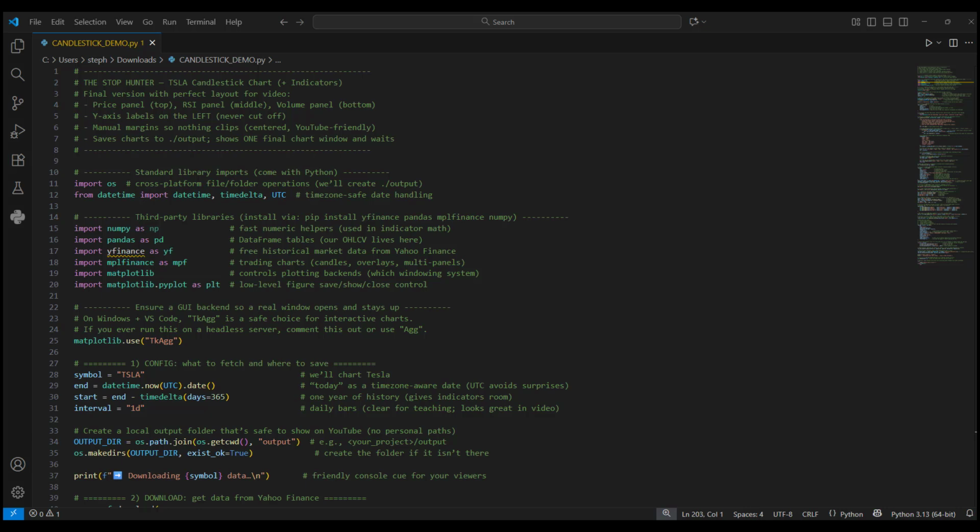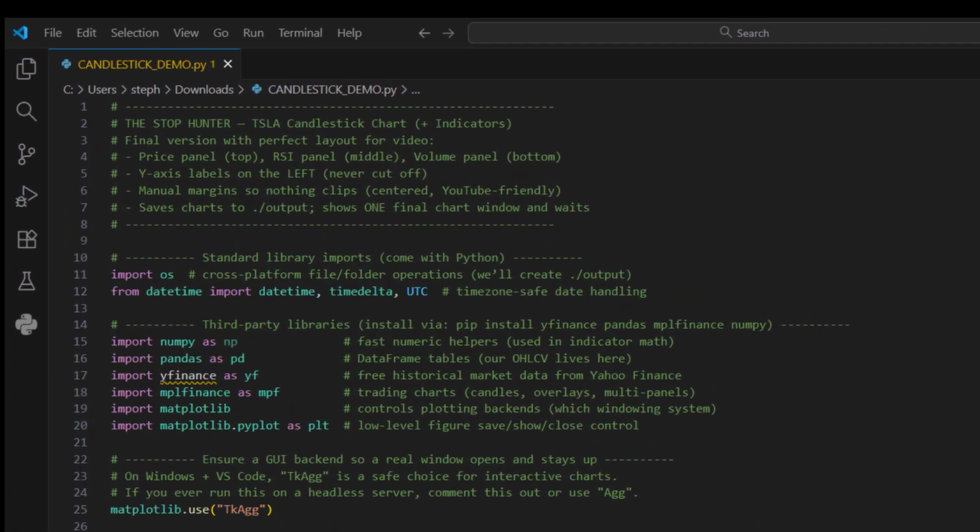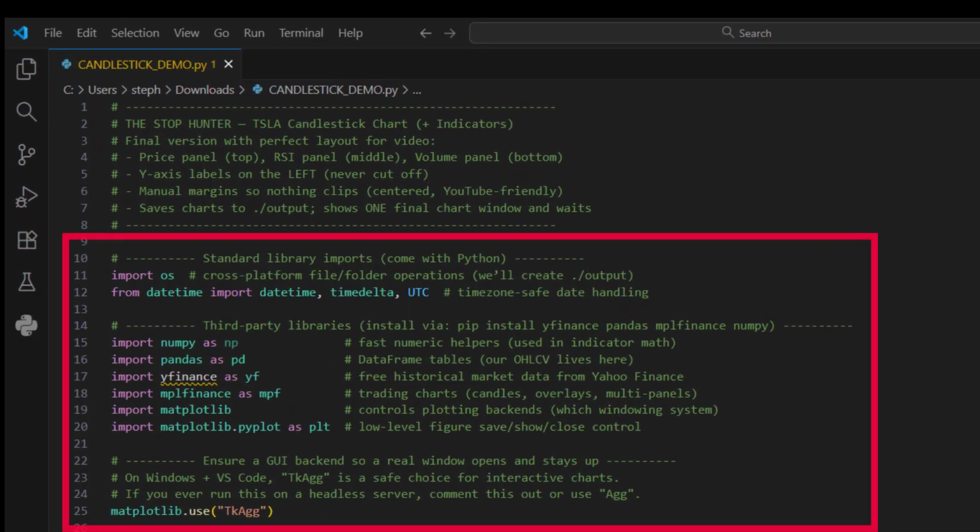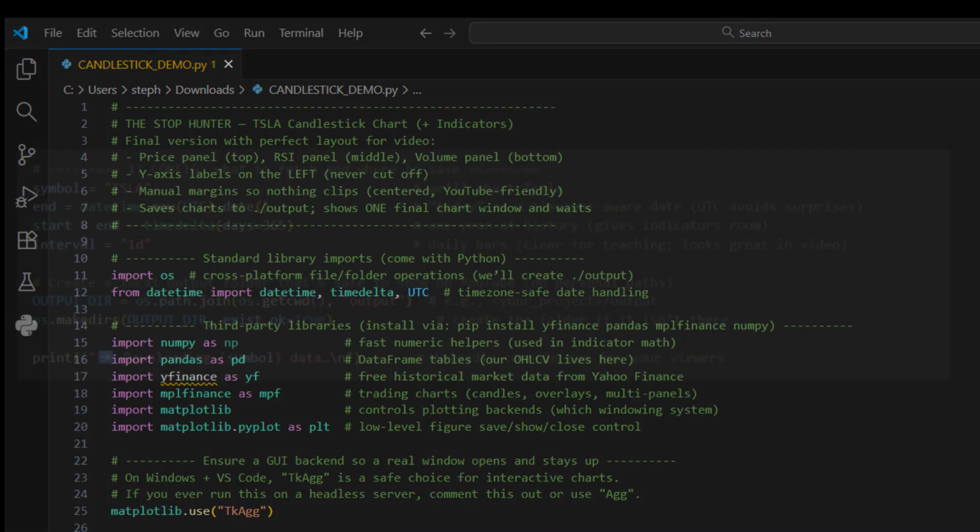But if we start at the very top, we've got our standard library imports and third-party libraries. We've discussed all those already, why we've got them in there. The numpy for, let's call it, our maths side of stuff, pandas for the data frame tables, the Yahoo Finance to get the data, mplfinance for the charts, etc. So that's the key critical tool section of our code.